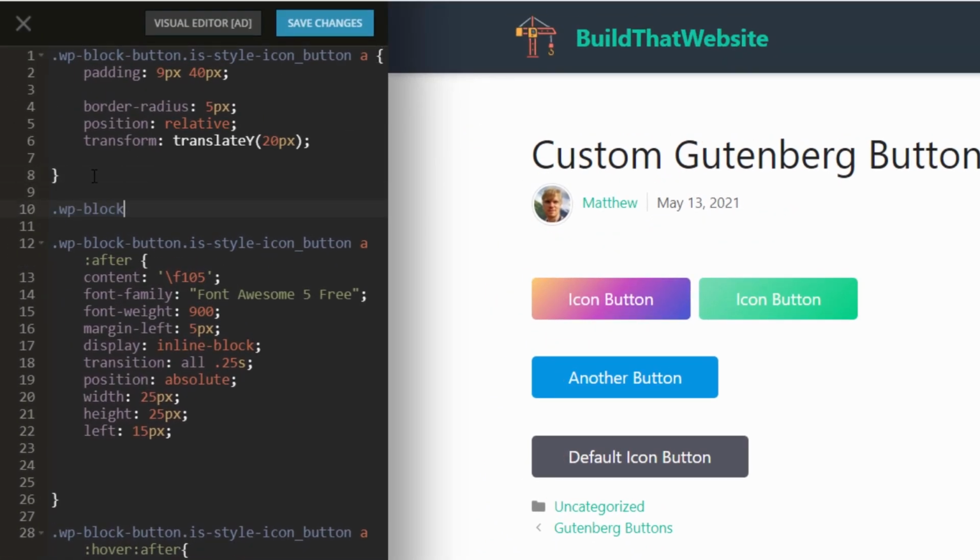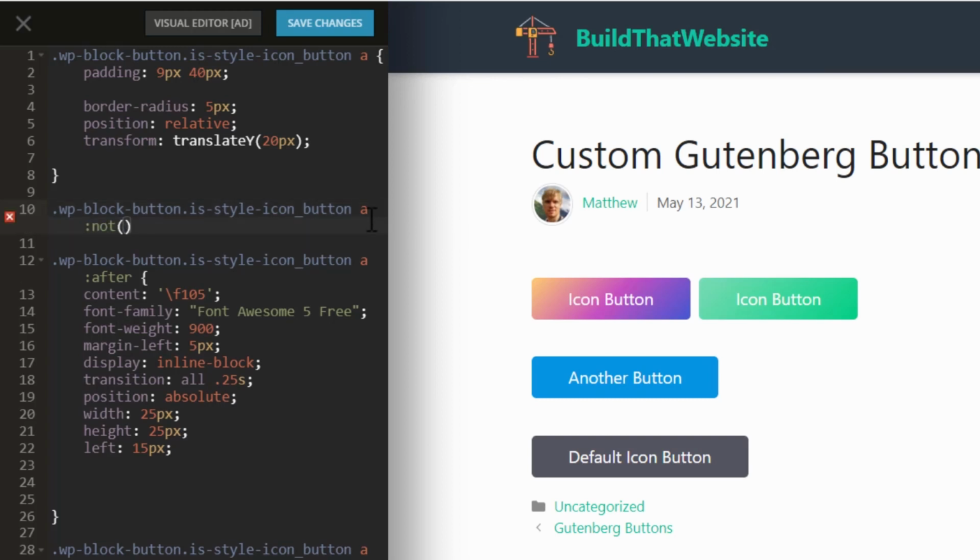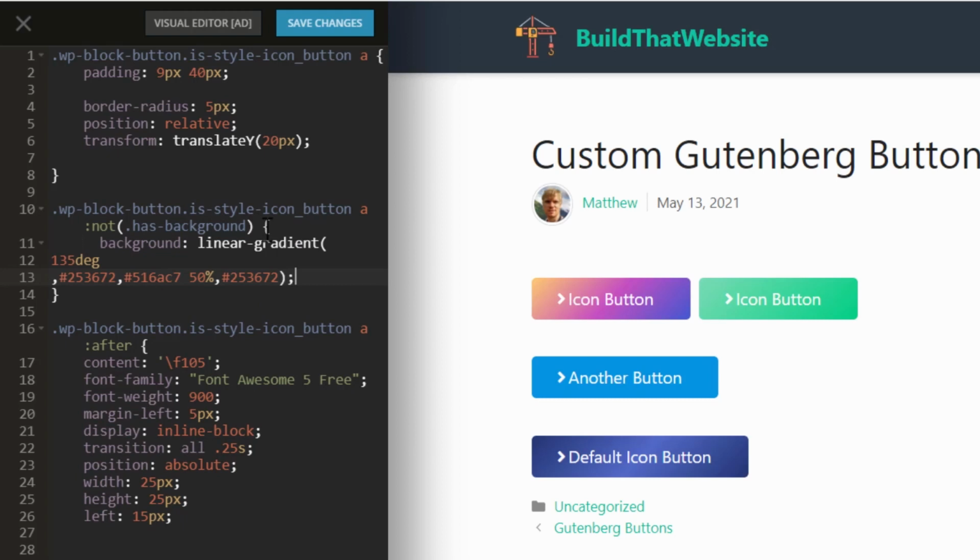wp-block-button.is-style-icon-button, and it's the A element that has the background class. So we're going to use the not pseudo selector, and we'll put in the has-background class, and make sure to put the period in there because it's a class. And now we can write our rule. And if we just paste this style right in there, you can see it only affected the default colored button and didn't overwrite any of the other styles from the buttons that we've set in the editor.